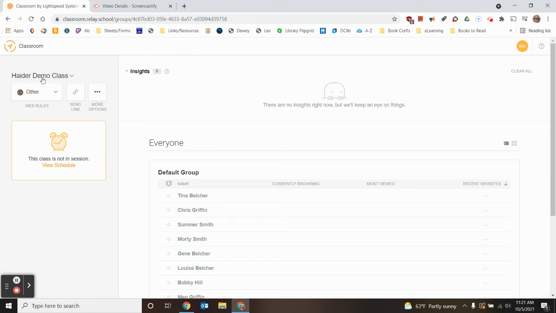And then it will automatically pull your class data from Infinite Campus. So I'm currently in my Hider demo class. If I had more than one class, you would see all of your classes listed here. And similar to Schoology, it's going to have that official course name from the course guide. So you'll see all of your classes loaded here.